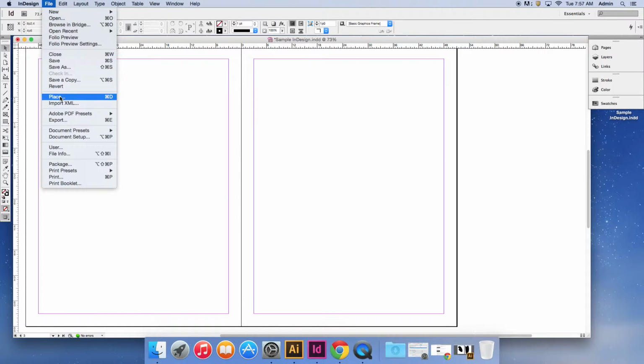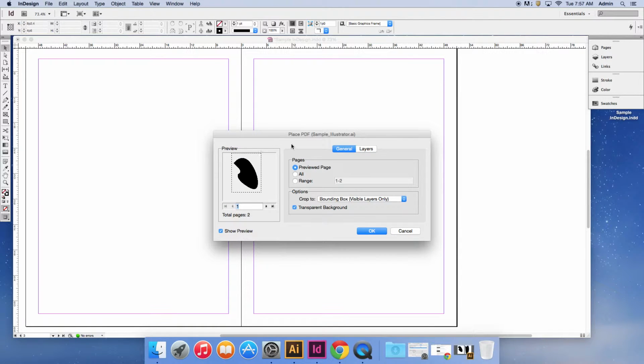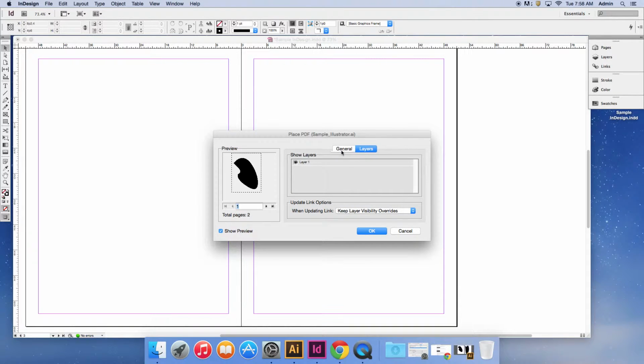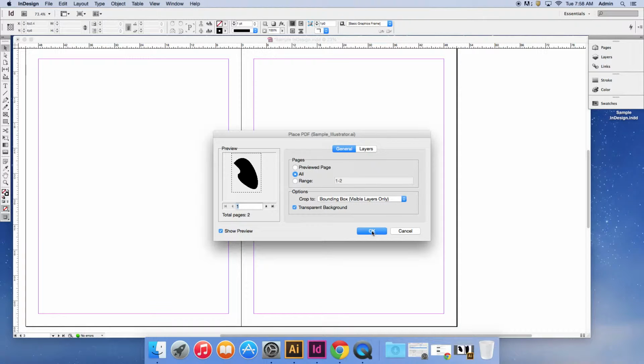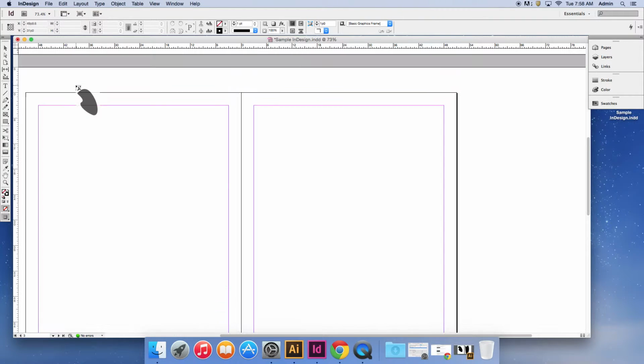So when you go to File, Place, and you select the document that you want to place, which is the Illustrator file, you click Show Import Options when you're importing, and you click Open. And here you have a window that will let you decide if you want to import all of the artboards, a range of the artboards, options in terms of cropping, if you want to keep a transparent background, show preview, etc. What about layers? So this is where you can make some of your decisions. Then it will load up all of those artboards onto your cursor.